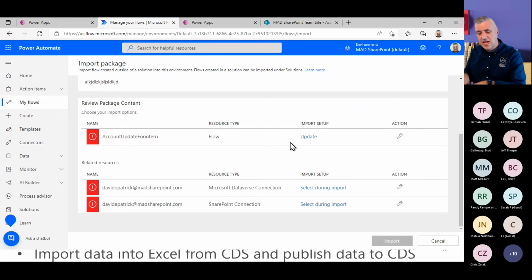If you're switching from one tenant to another where the site names might be different, then you've got to deal with that, right? I'll show you what you could do if you had to do that. You could just go in and edit the flow.